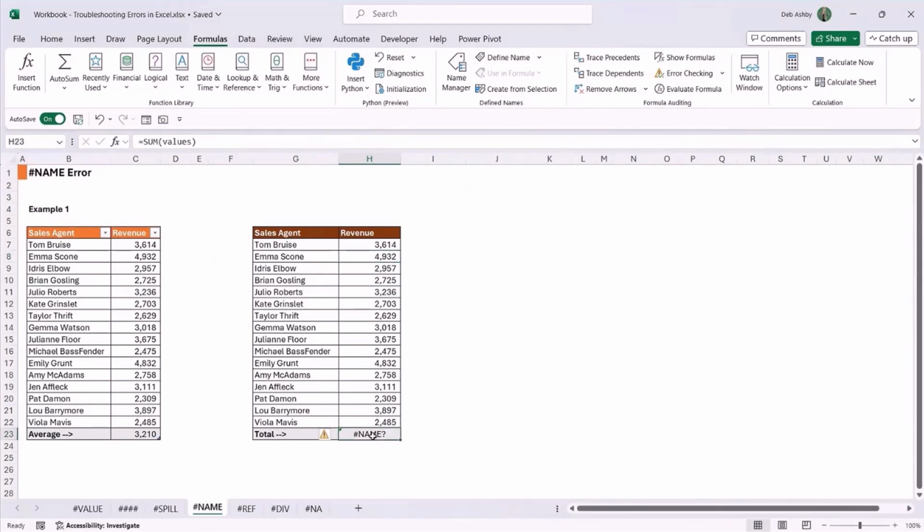So the easiest way to fix this is to either remove this and just do a regular sum on this range of cells, or alternatively, you could just quickly create the name. I'm going to select my cells first of all, and we're going to give this cell range a name. In the name box, we're going to type in values, hit enter. As soon as I do that, you can see that the error has been resolved because this is now a valid named range called values. Okay, so if you see a name error, check your formula and also check that you're not using an invalid named range.